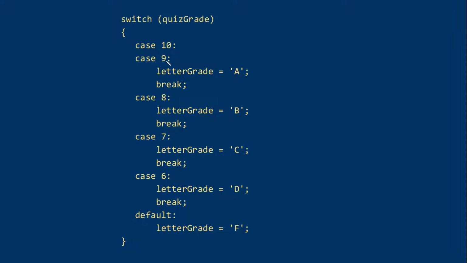So what this means is if quiz grade is equal to 10, we're going to come here. If quiz grade is equal to 9, we're going to start here. Then we're going to do this code, setting the letter grade to A. Then we get to this break. That's going to drop us out of the switch statement down to the next thing after it. Just like with an if-else, once we've done what's in the if, we skip over the else and move on.